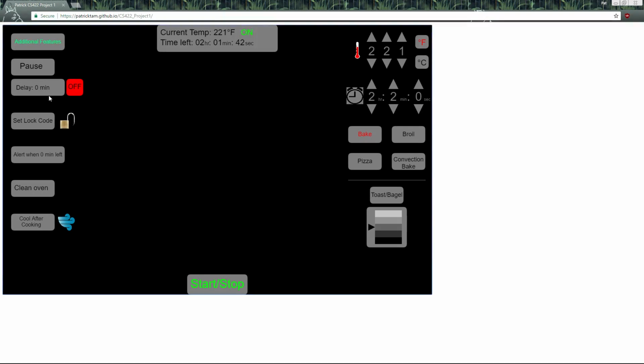We can also set a delay, but right now we can't because the oven's running. But we can set the delay time by pausing it, and then we're able to set it in the middle right here. So we can now unpause it, and then toggle on the delay, and then you see that we have to wait this long before we can use the oven again. Or we can just toggle it off and it'll start running again.